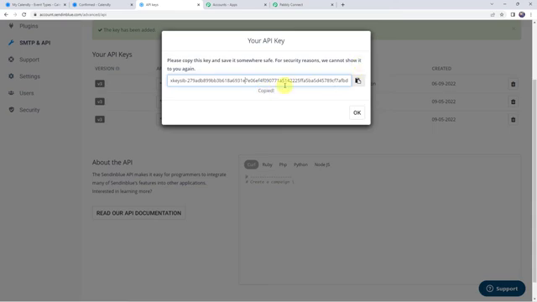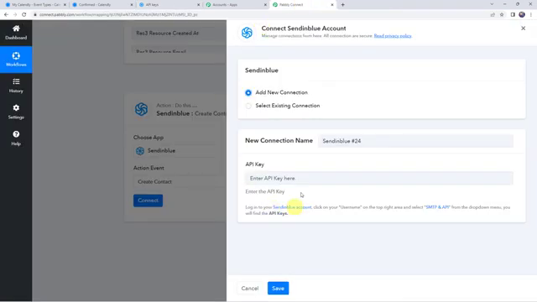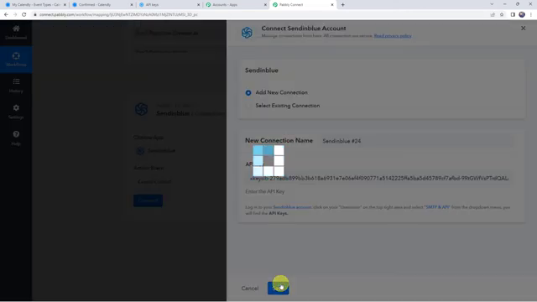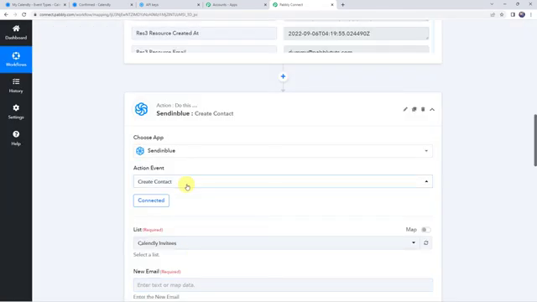Okay. So we have copied the key. Now let's move back to Pabbly Connect and we have to paste the key over here. And now let's click on save. And now the Sendinblue account is connected to Pabbly Connect just because I was already logged into my Sendinblue account. So make sure before creating a connection, you are logged in.